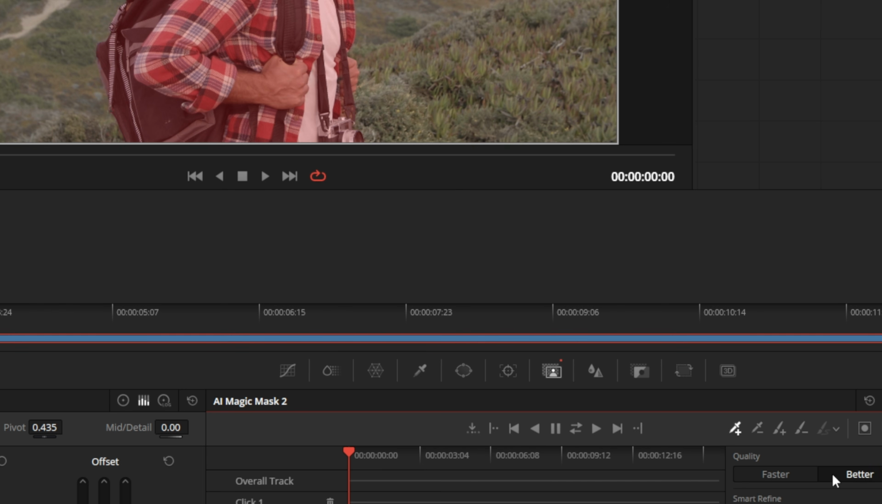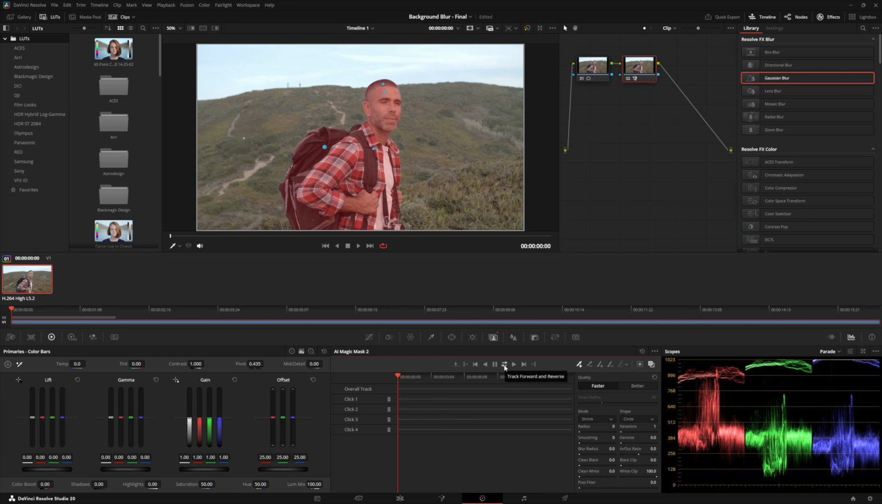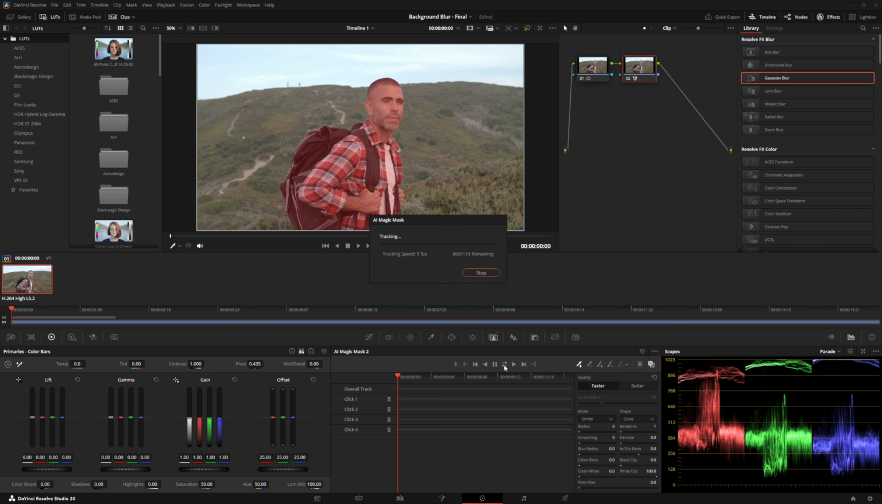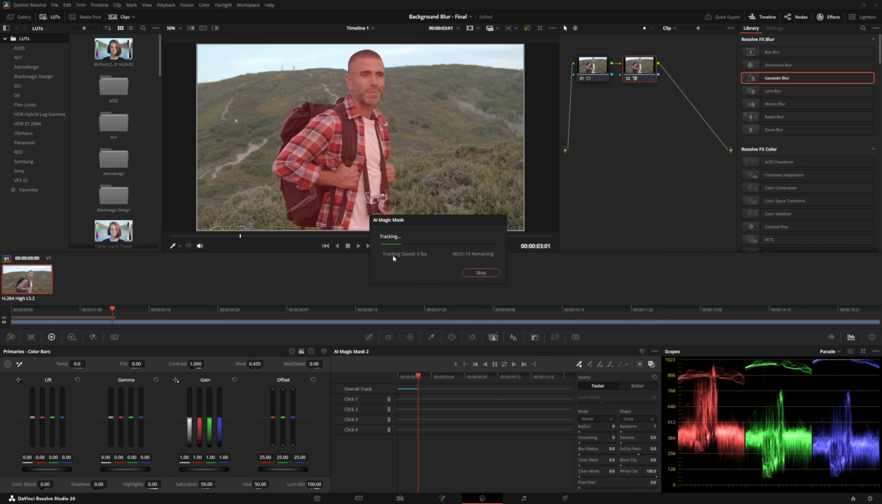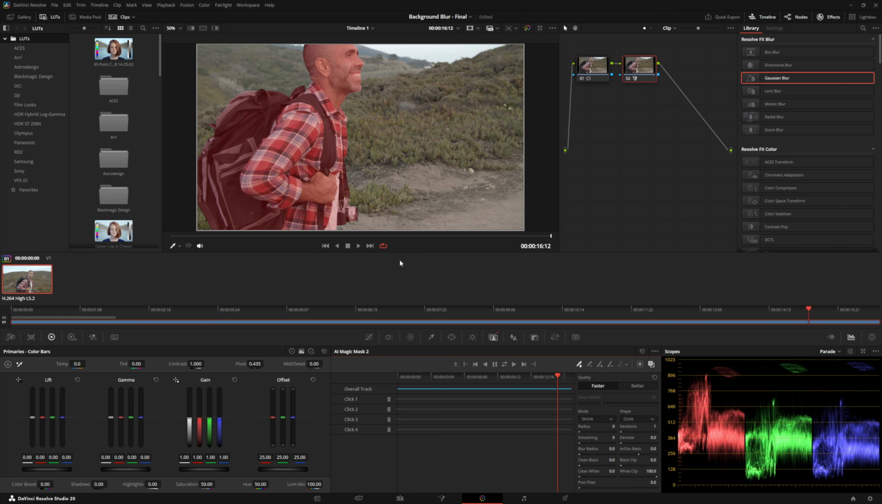We're going to go with better or faster, and that does just what it says. It either goes faster or it goes better for quality of tracking. So we're just going to track forward and let it finish out its tracking. And once the tracking has been completed, we're now going to go over to our node and just take a look at it.